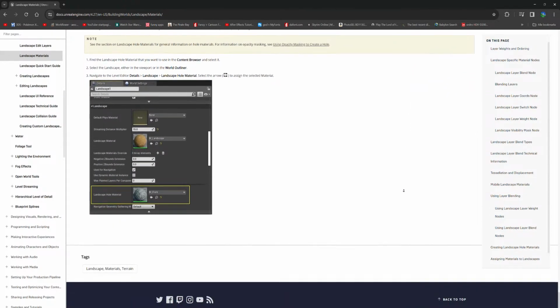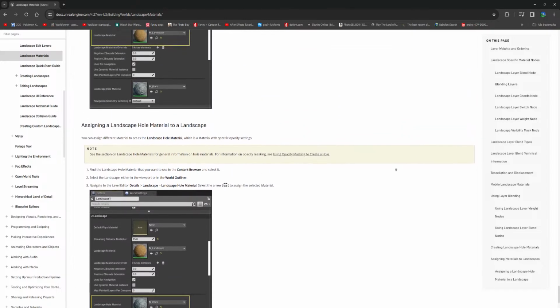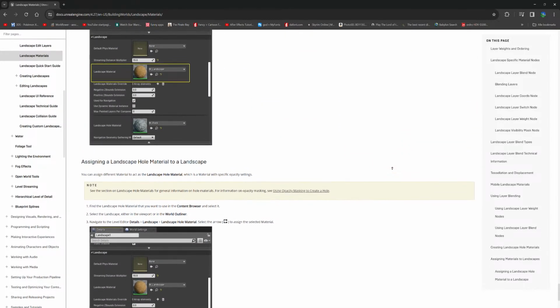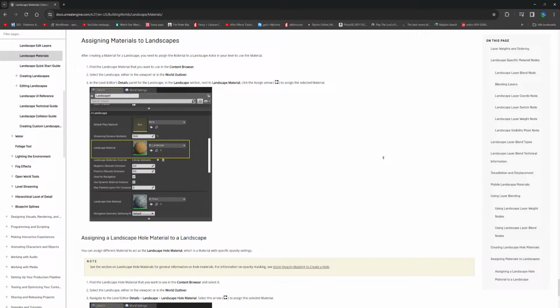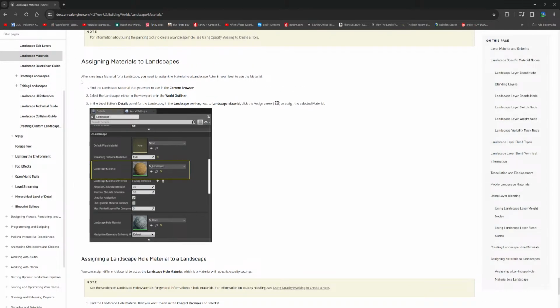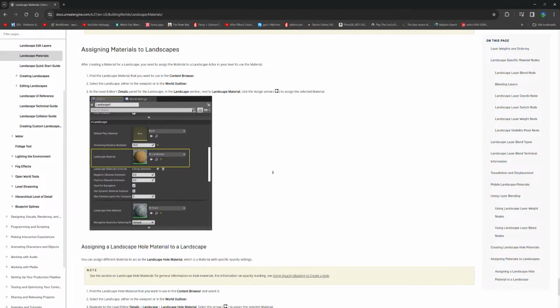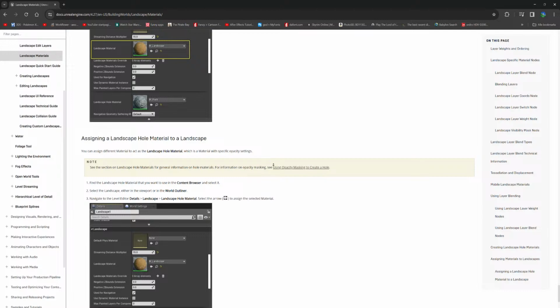Yeah, I don't really need to make a material hole. That's still useful to be able to do. But it seems like... okay, let's just read through this one step at a time. Not from the entire page, just this bit. Find the landscape material that you want to use in your content browser. Select the landscape, either in the viewport or the world outliner. In the level editor panel, landscape section, next to landscape material, click the arrow. So that's just assigning the material. That's literally all there is to it.